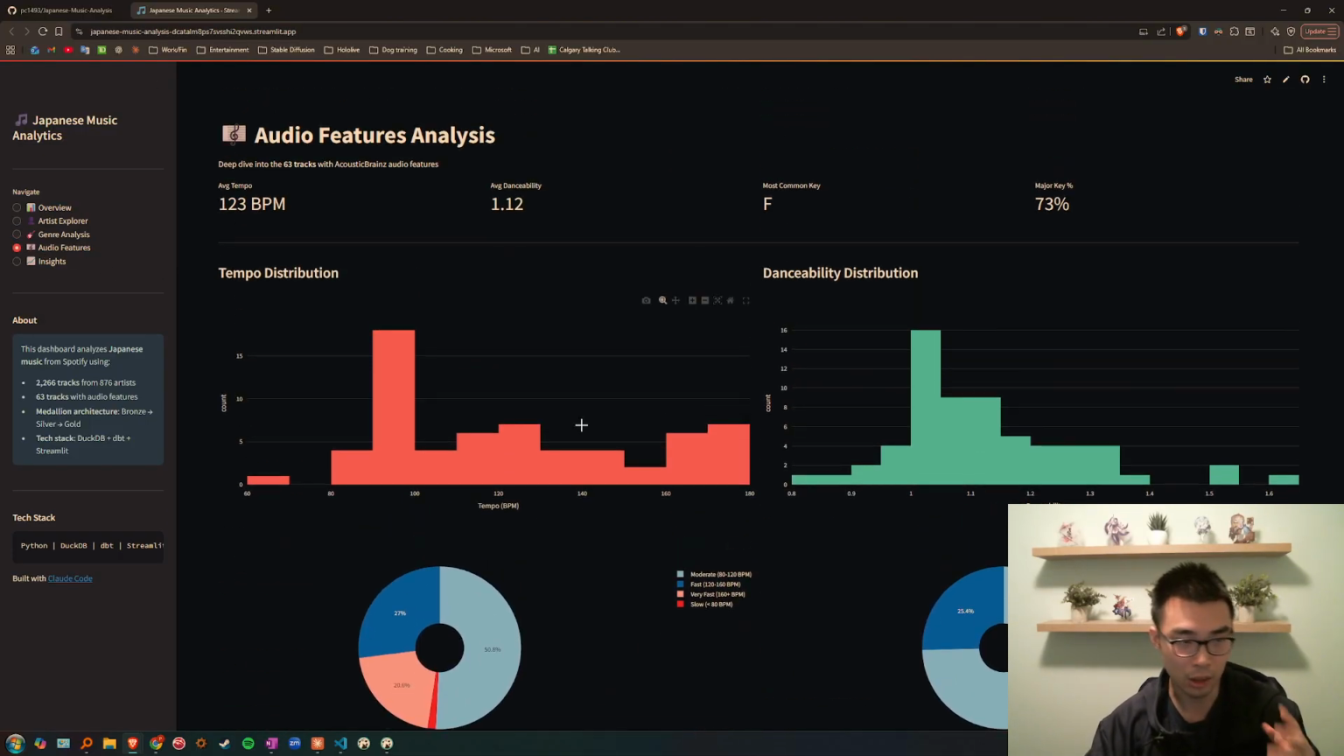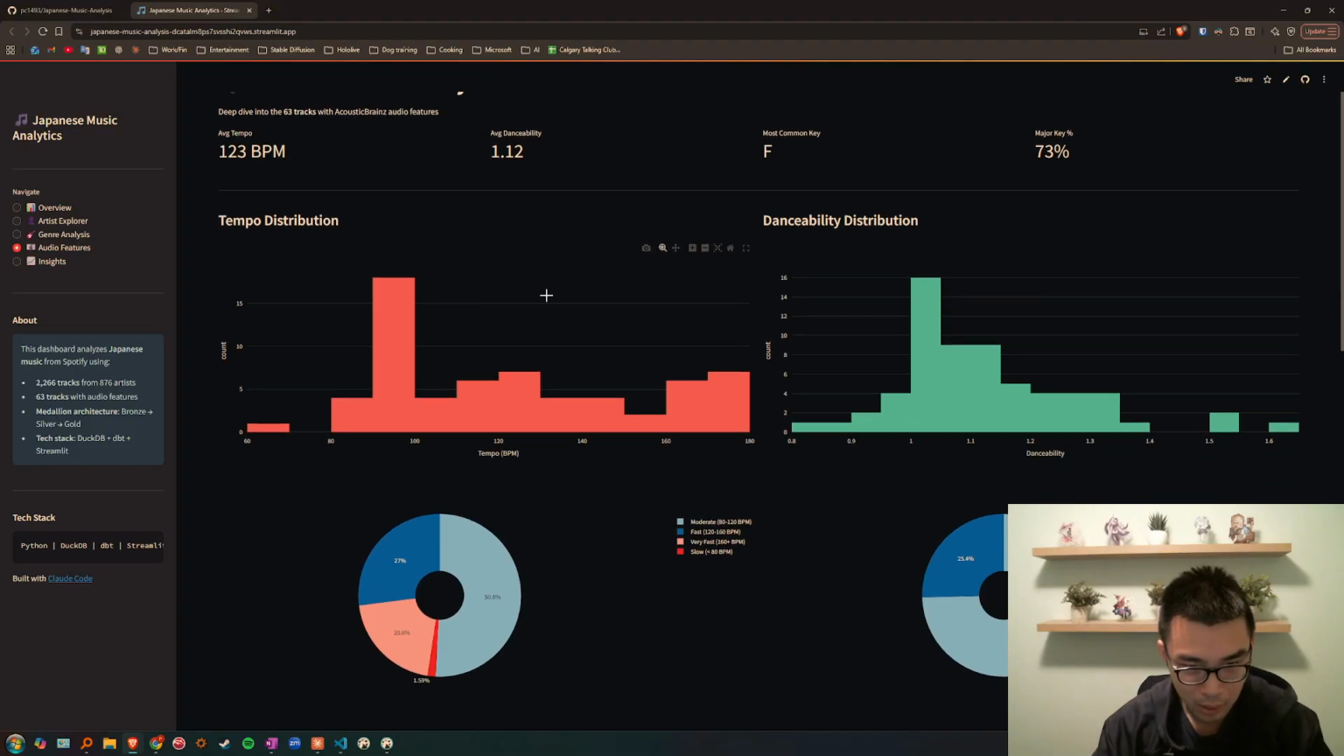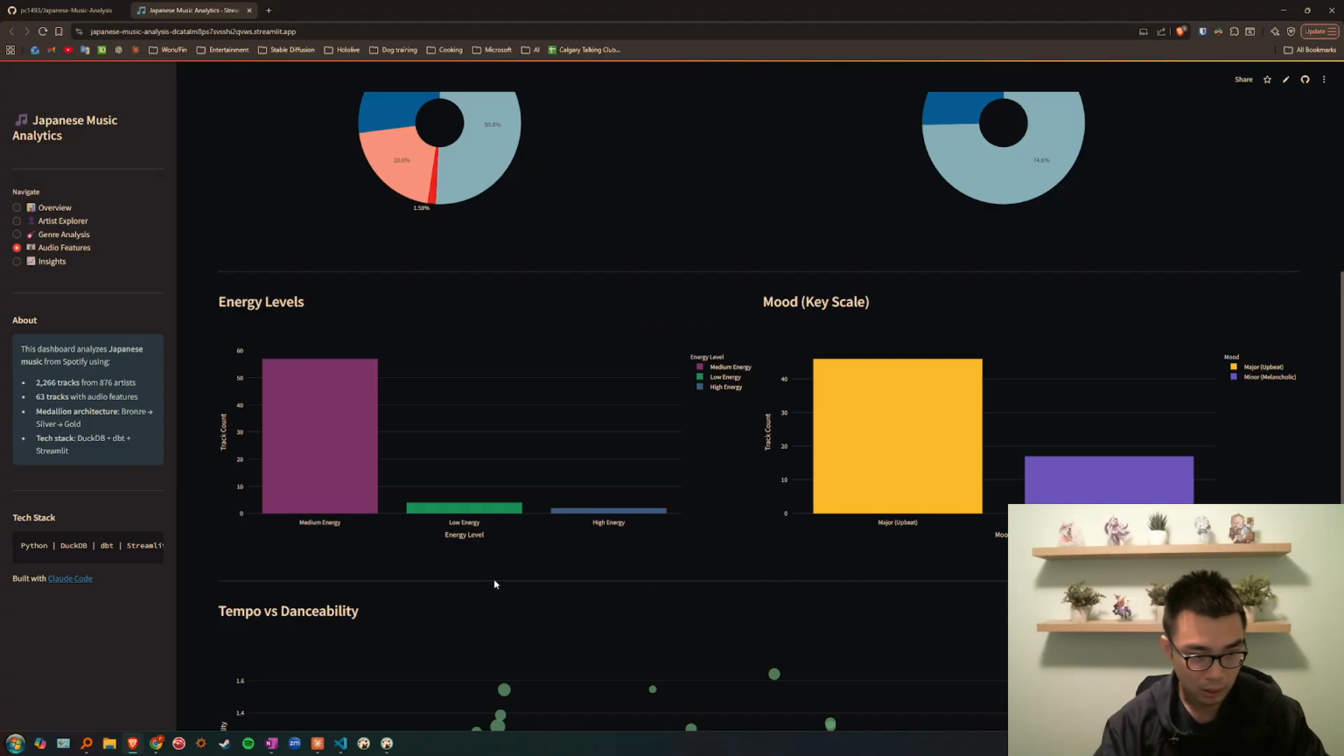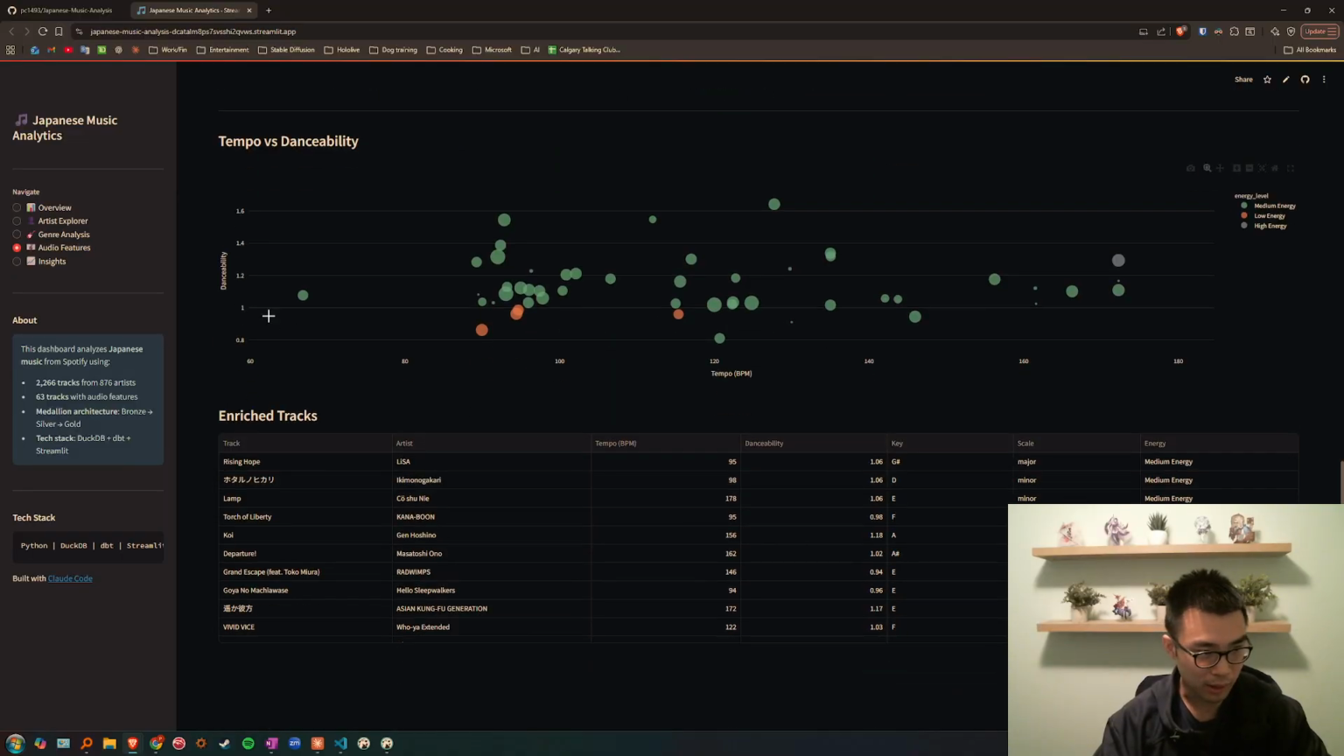Now, this is interesting, audio features. So I want to talk about this a little bit. Audio features are basically like what key, BPM, danceability. I think it's more interesting. However, Spotify deprecated the API, so I had to use AudioBrain to kind of enhance my data. But even then, it was kind of bad. We only have 63 tracks here. But even with 63 tracks, we can see some interesting things. Like, most of the songs are medium energy. We have major chords, of course, fewer minor chords, and just stuff like that.